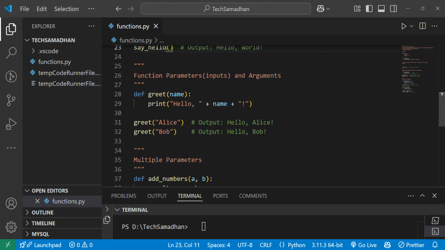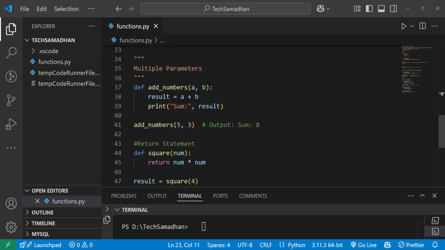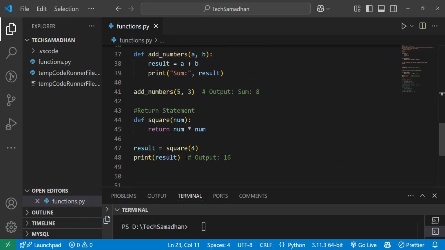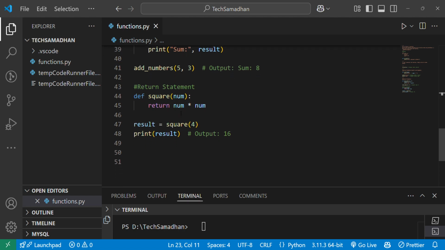Now we saw that the return statement is also there. So what's the use of the return statement? Sometimes we need a function to return a value instead of just printing it. We require some value instead of printing it, and we use the return statement for that. The return statement sends the function result back to the caller, so we can store it in a variable or use it elsewhere. Now this seems to be more verbose.